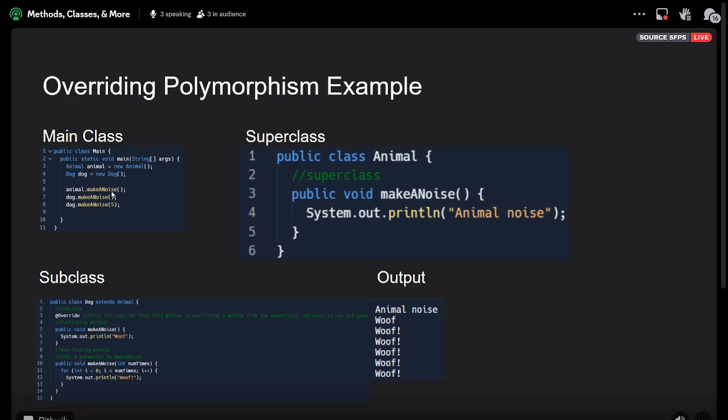So yeah, here we can see as we say animal dot make a noise, we're going to get animal noise because this is calling this. Then we do dog dot make a noise, and that's just going to say wolf because that's this. And then we're going to do dog dot make a noise with five included as a parameter. So we're going to say wolf with an exclamation mark 5 times.